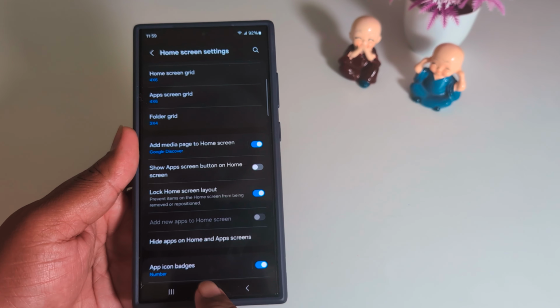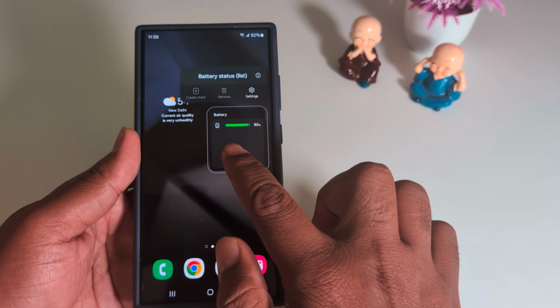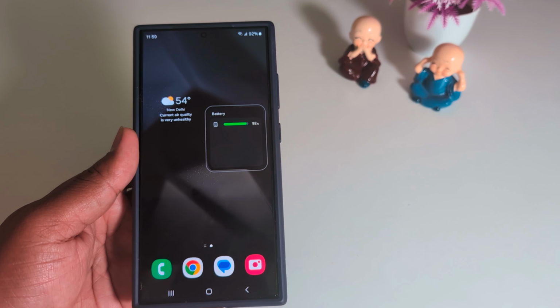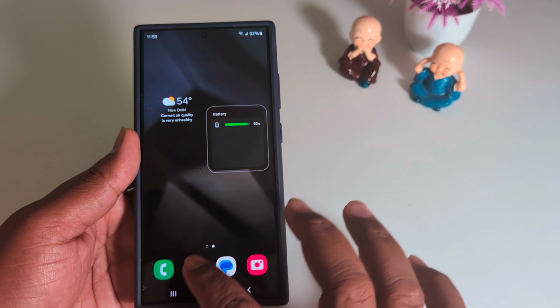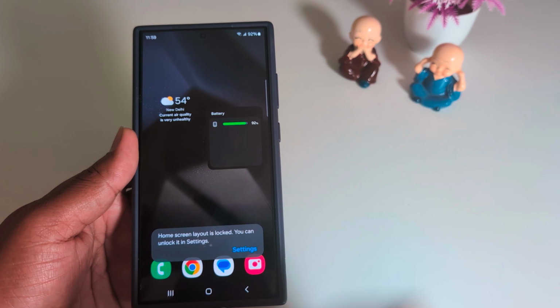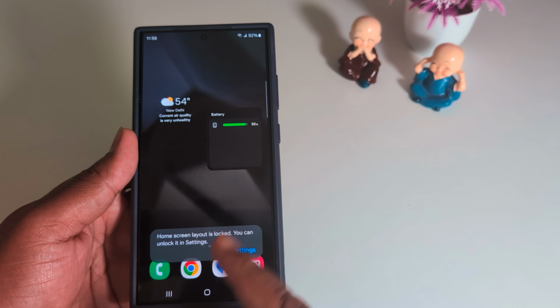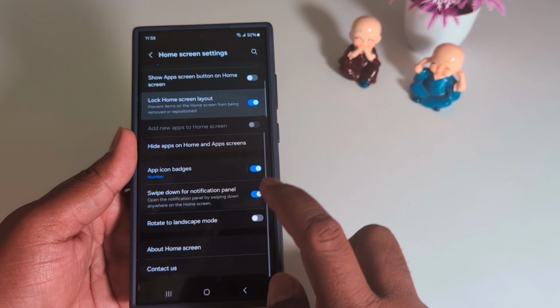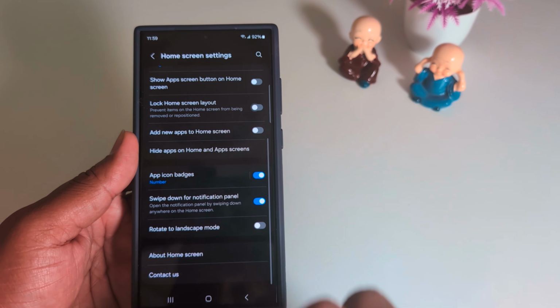Now go to home screen, and when you try to move, you can see home screen layout is locked. You can unlock it in setting. So you can't move any widget or your application on your device. To move this, you need to again go to settings and toggle off the lock home screen layout.